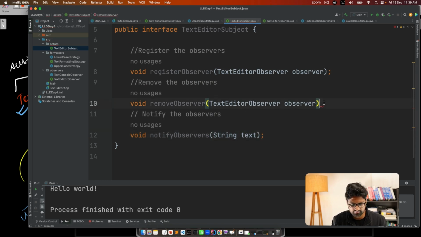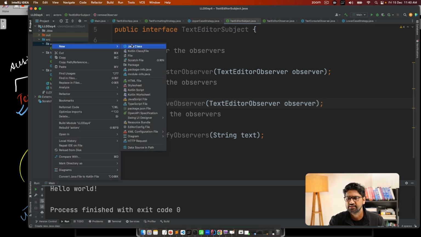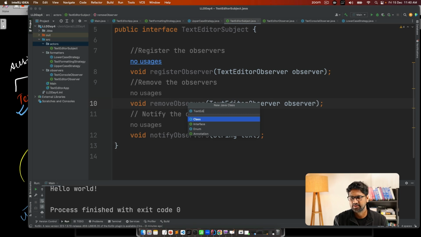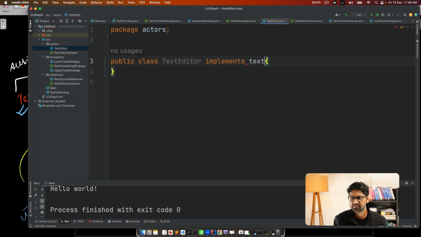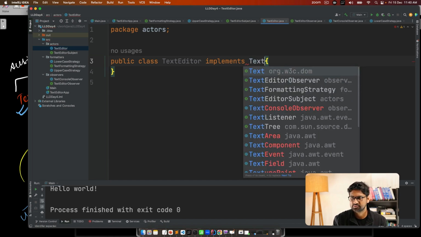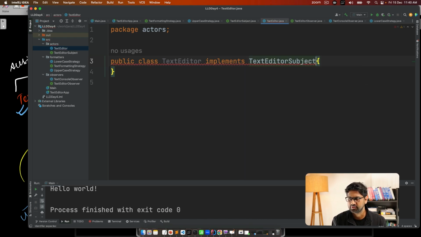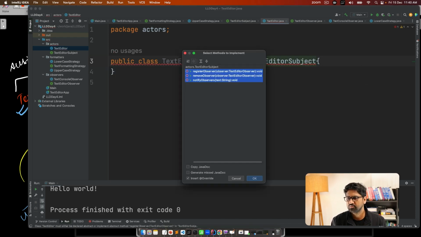Fair enough. So I have defined this text editor subject interface, and now what I need to do is have a concrete implementation of that. So the text editor will be the concrete implementation. We should implement this text editor subject. Let's create the text editor now. So let me create a class, call it the text editor, and this text editor is going to implement text editor subject. Fair enough. And then I'm going to implement all the methods.